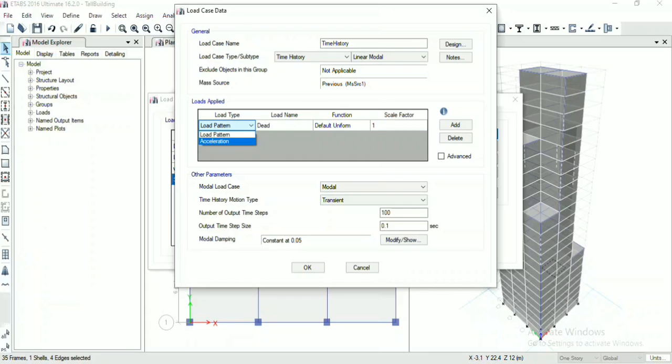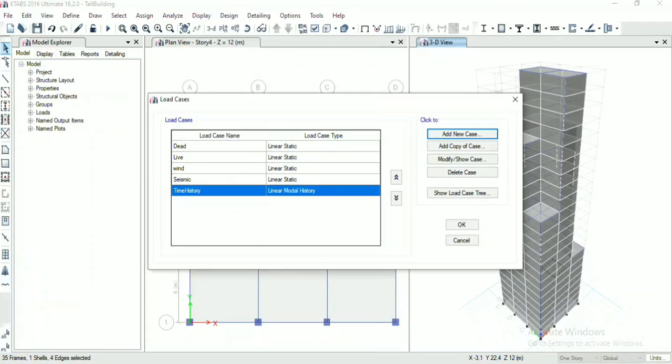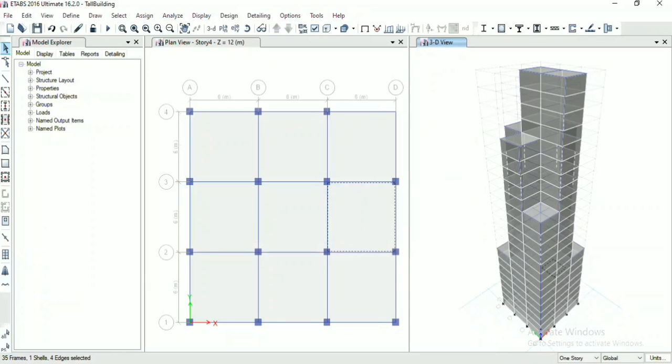Set load type as acceleration. Name the load name as U1. Function should be time history. And scale factor as previously calculated is 1633.5. As the time history function is added only for x direction, there is no need for y direction. So click on OK. Click on OK again. So the time history function is defined.